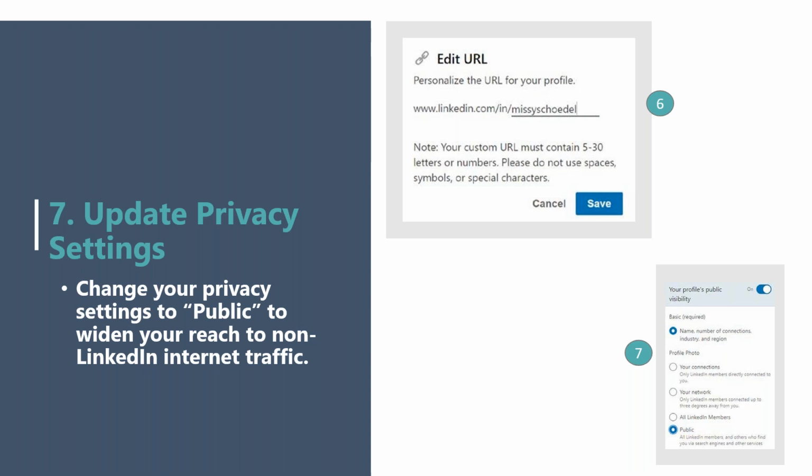And then the last one is updating your privacy settings. So change your privacy setting to public so you can widen your reach of internet traffic. So even people that aren't on LinkedIn can still find you or look at your newsfeed. I do this, we all do this here at our firm. We always want to make sure that whoever searches for us can obviously look at our LinkedIns too.